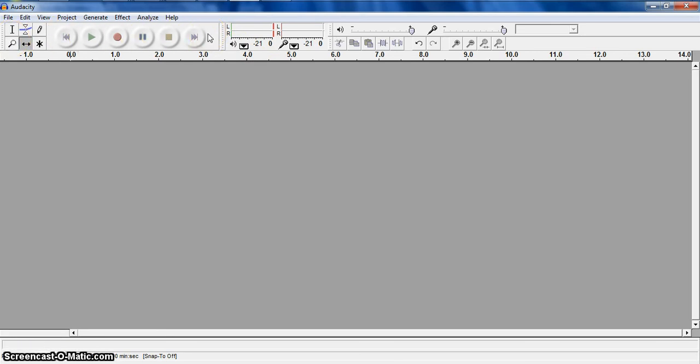These are the primary buttons that you will be using in any project that you use for Audacity. This button here is your rewind button. This is your play button, which you use for after you've recorded and you want to listen to your project. This is your recording button. This is your pause button. This is your stop button. Both your stop and pause buttons can be used while recording or while listening to what you just recorded. And then this is your fast forward button.